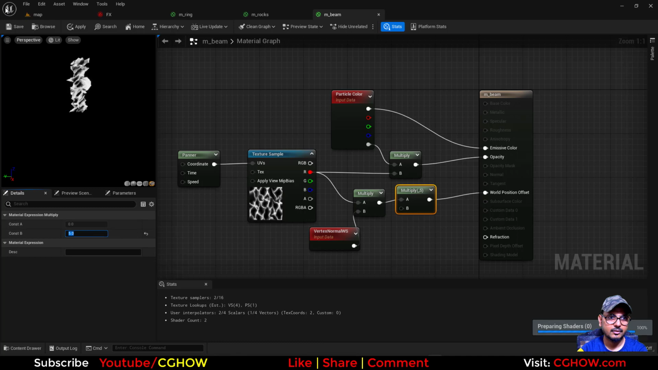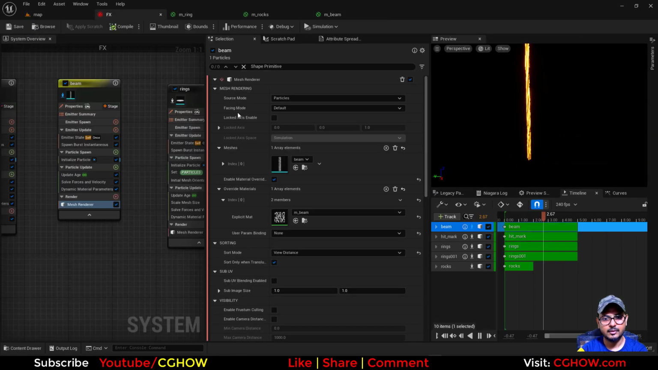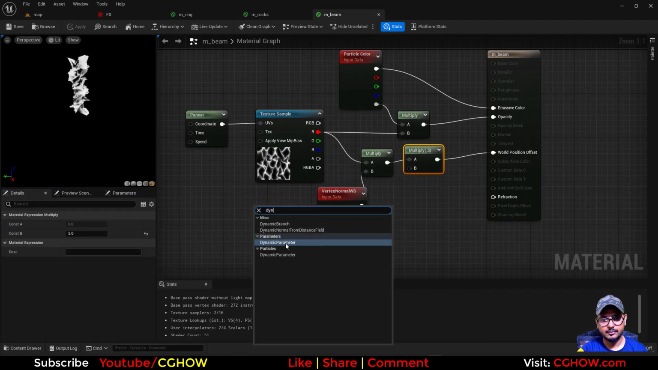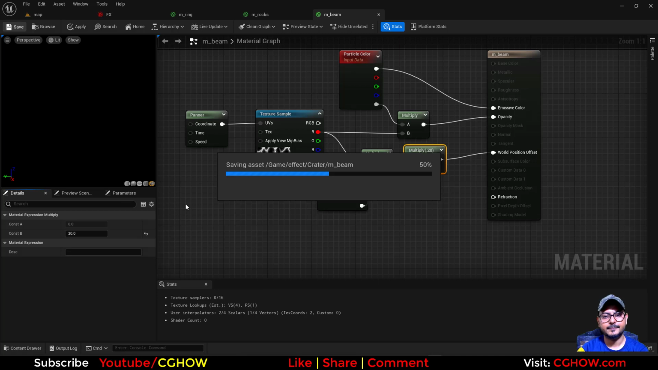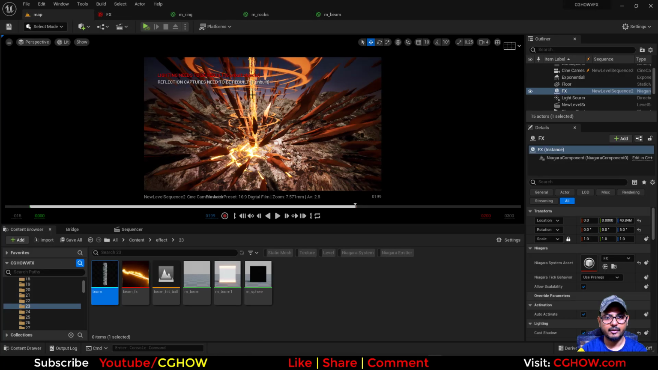Then multiply it again. Maybe 5. Let's check how it looks. Yeah, we can make this even more. I'll make a dynamic parameter or just put 20 here, maybe. That's enough. Yeah, that's enough. So now we have motion here.